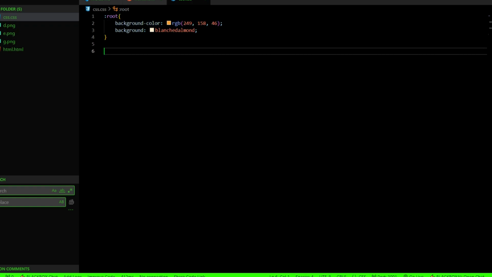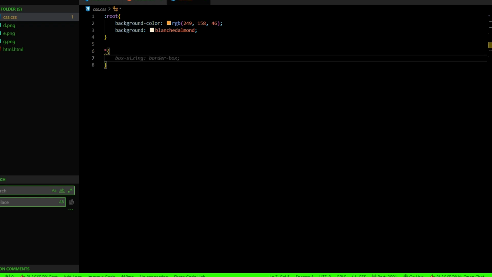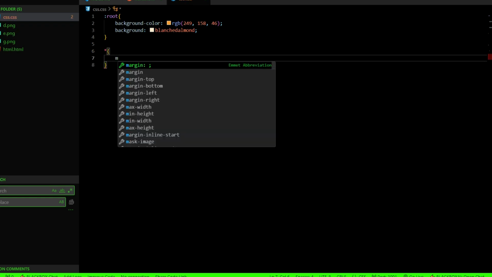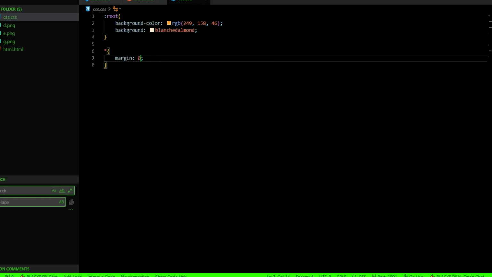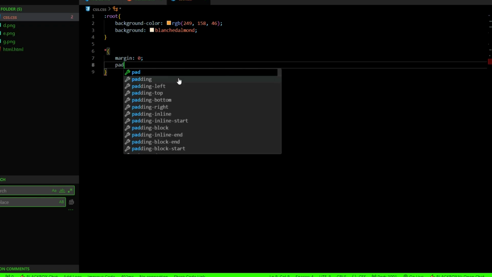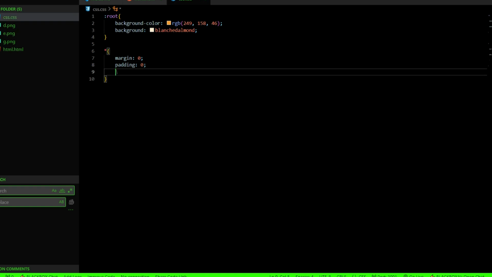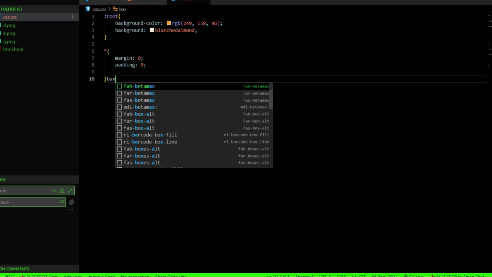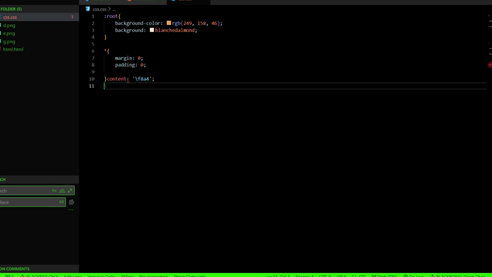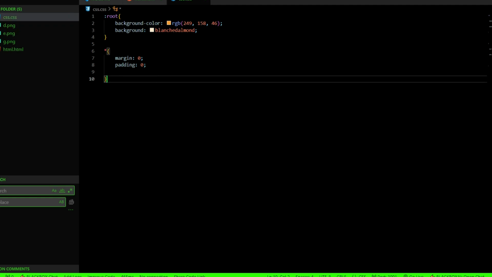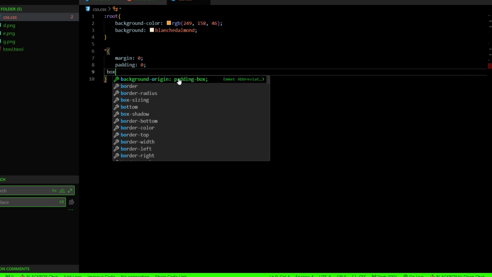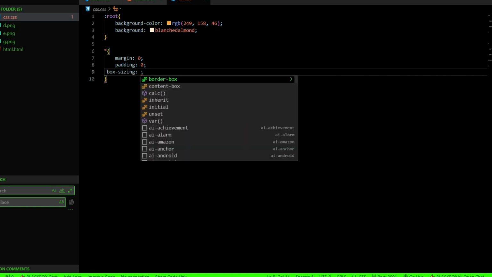Now we enter. Now we're going to have the asterisk. We're going to have margin of 0, padding of 0. Okay. And we are going to have box sizing, box sizing is going to be border box.